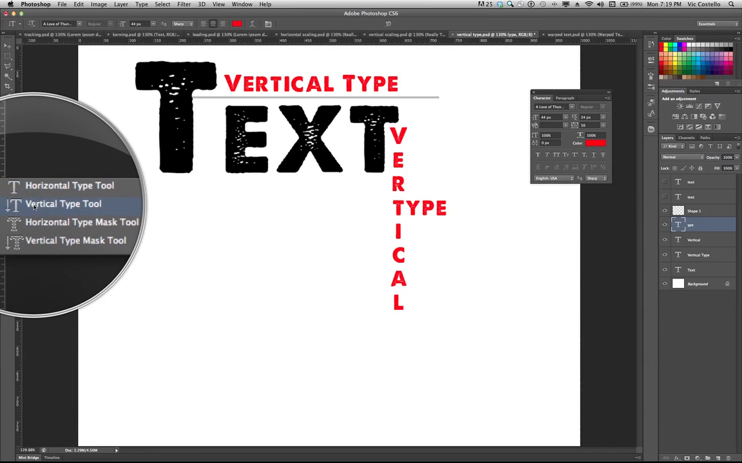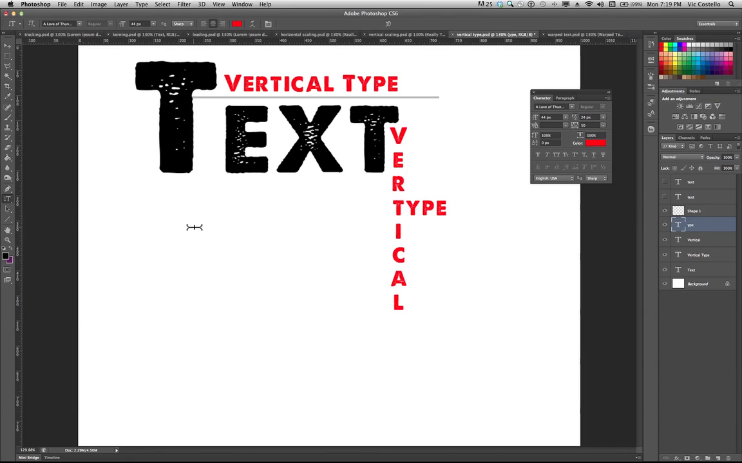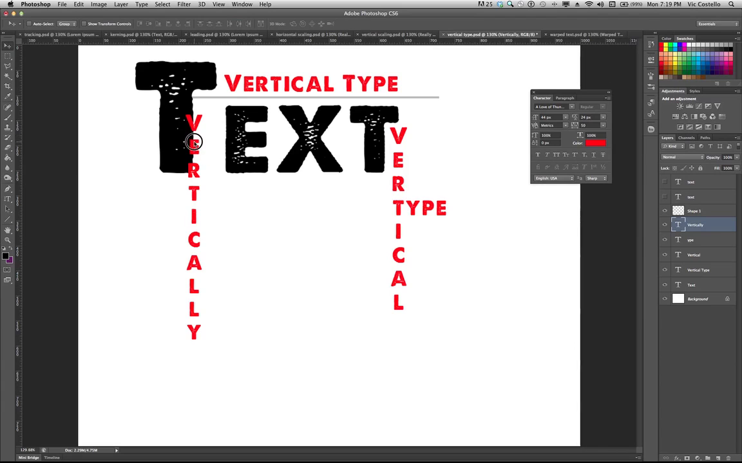I can also choose the vertical type tool, and when I come out into the design window, you'll notice that my familiar I-beam cursor is now laid onto its side, and if I begin typing, the letters are inserted into the document window vertically from top to bottom. And that just gives you a totally different look and some flexibility within your design space, and you can think of many ways perhaps where you could use this to create some very interesting designs.